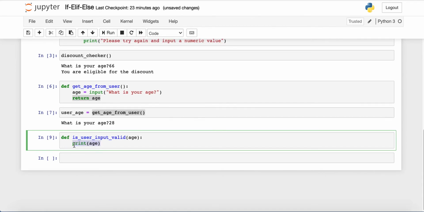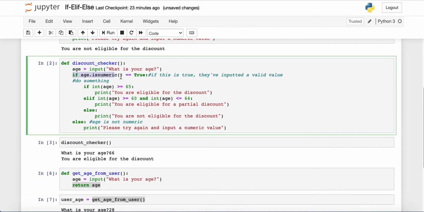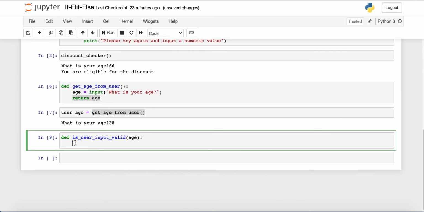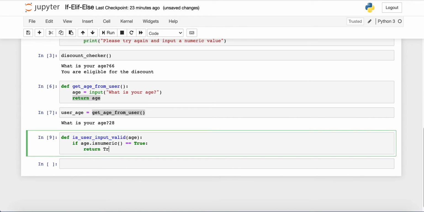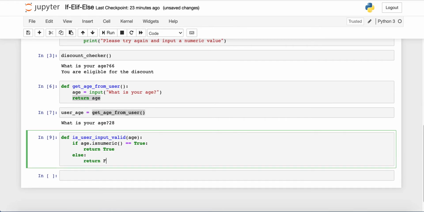Alright, so we want to see if this input is valid or not. So we can actually just copy this line from here. And we can say if age is numeric, then return true. Else, return false.